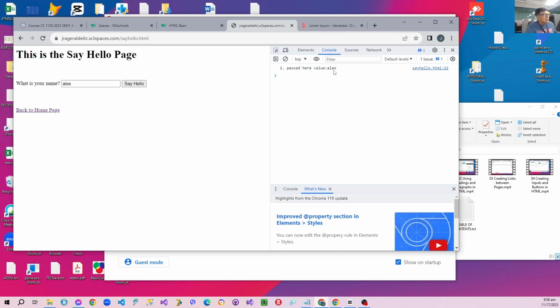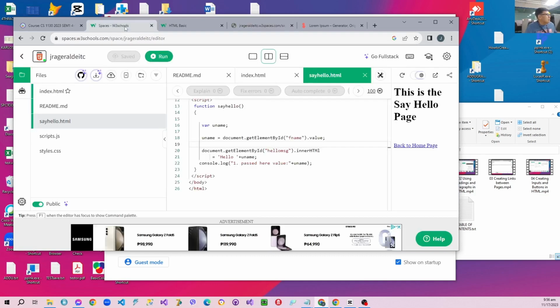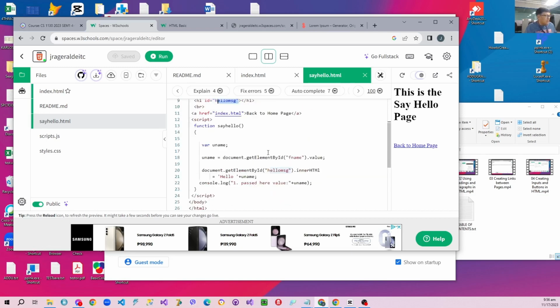So it passed there, but it did not generate the desired result. Which means that the input is correct, but the desired result was not generated, and there's only one suspect line, because we have verified that the other is a correct line. So this line must be erroneous because it did not generate the right result. Let's look at that closely. Document is correct. getElementById is correct, it's in the correct camel case. helloMessage is the correct ID. And then dot innerHTML.